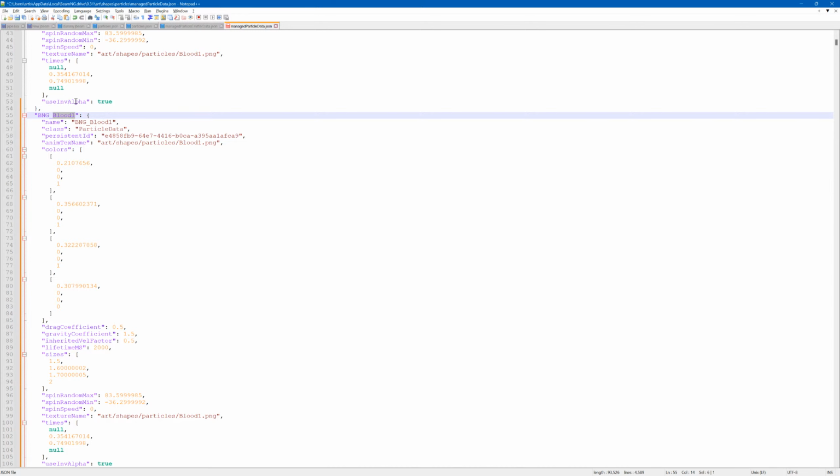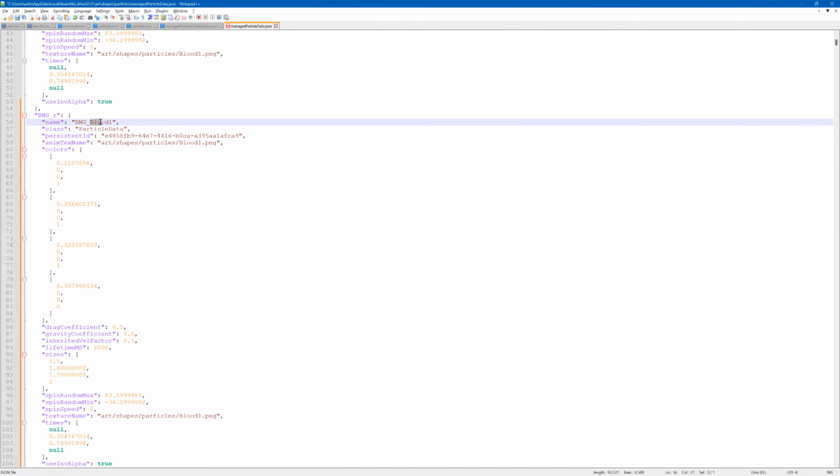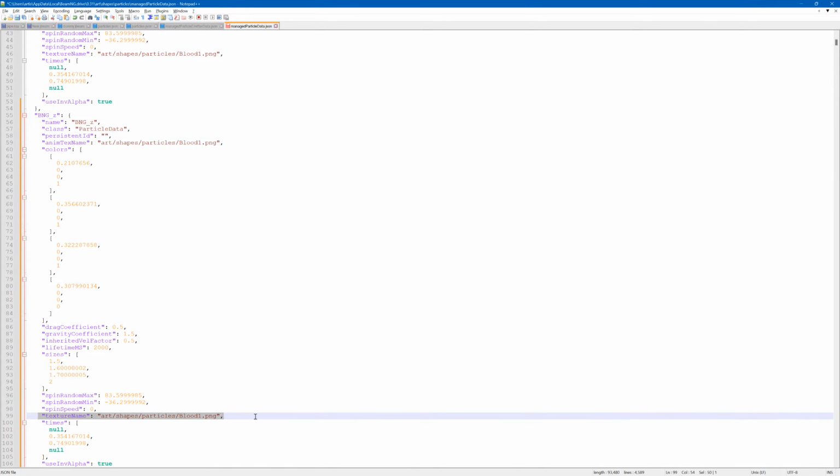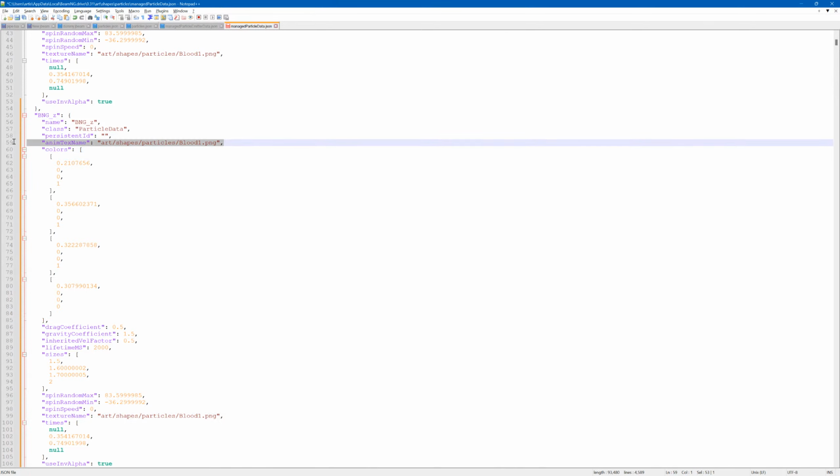So the one we copied, we name it, and we name it here. We remove this persistence ID. Now we got an animated texture that doesn't actually do anything yet. I don't know that they'll ever implement it, but for the time being it's just a duplication of the texture name. So the texture is the image.